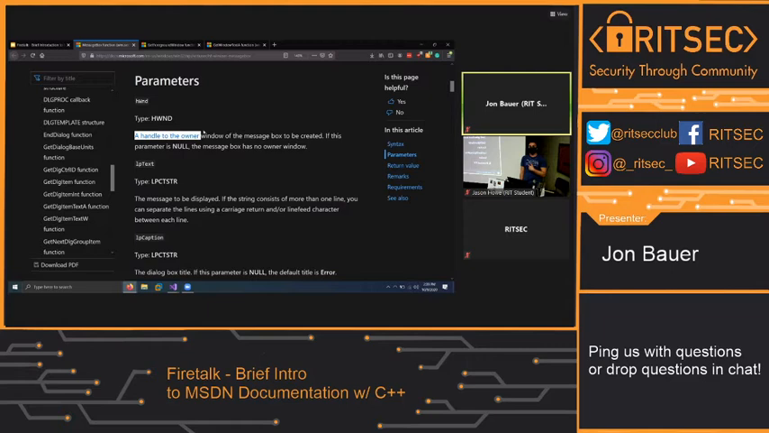So what that means is what process is owning this message box. For example, if we have our program and we want the message box to display under that program in the task manager, we're going to give it that window. In this case, we're going to use null because we don't care. We just want the message box to be displayed.